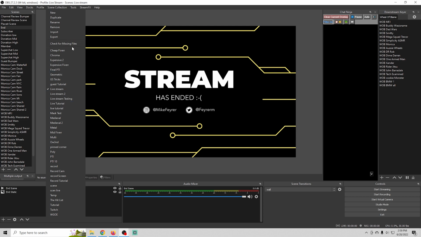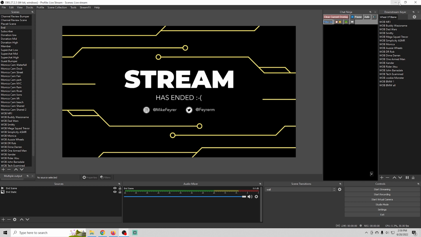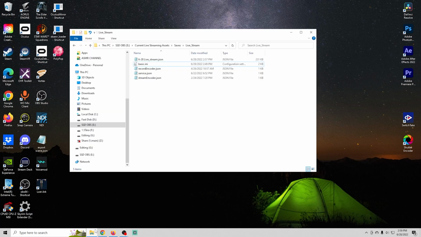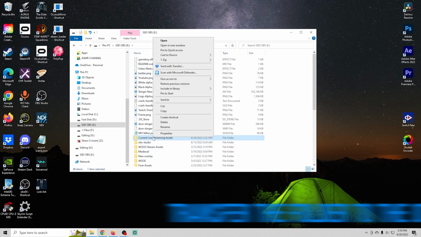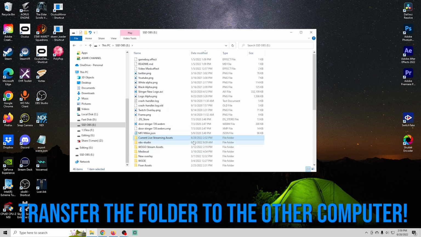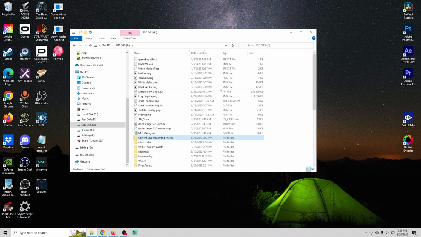Now you can see right here, you can check for missing files. Well, that's the reason why you want to save this into the same profile location as all of your live streaming assets. So now if I wanted to move this live stream to another computer or another platform, I can just go here, I can copy this, I can paste it to a thumb drive, and I can move the whole thing to another computer and just load it in. And boom, my live stream is now on a new computer, completely loaded in.